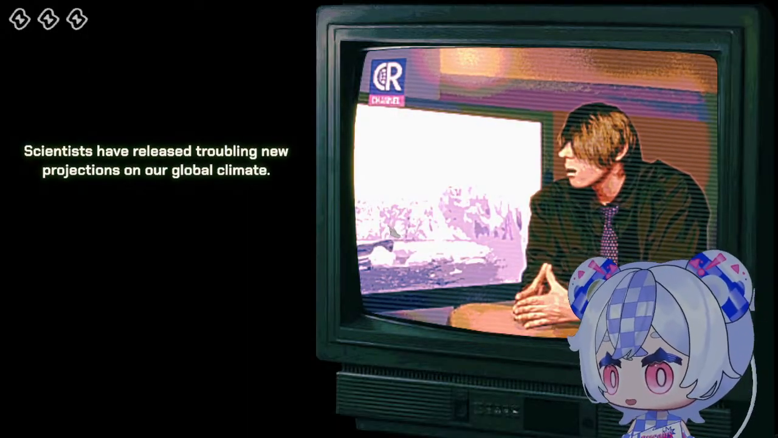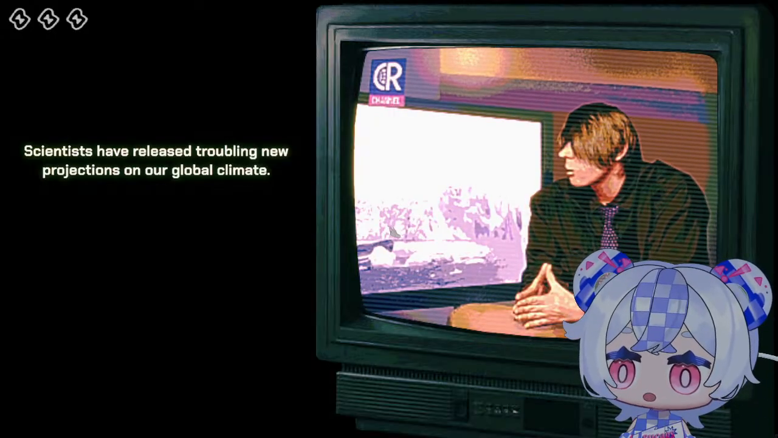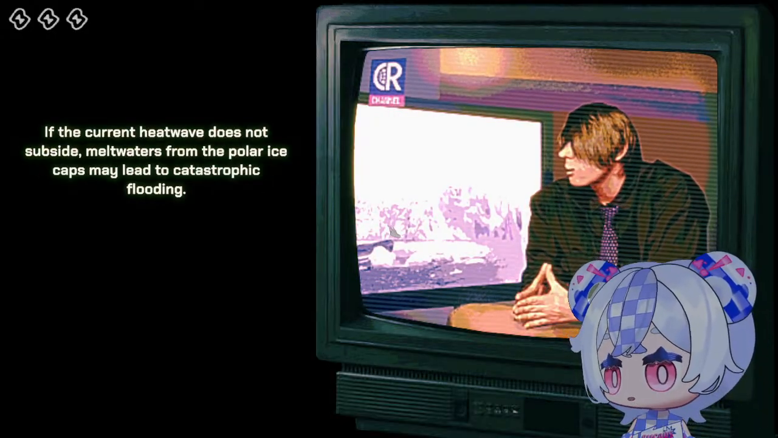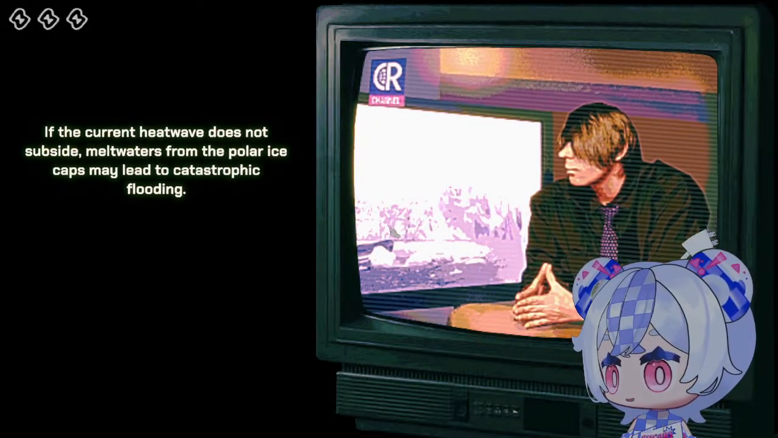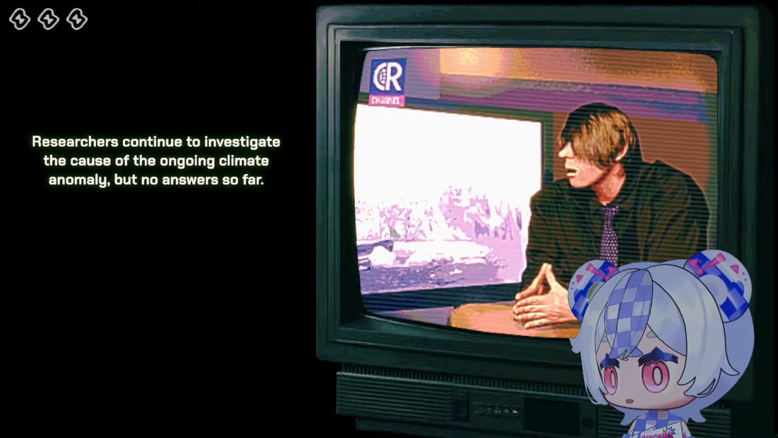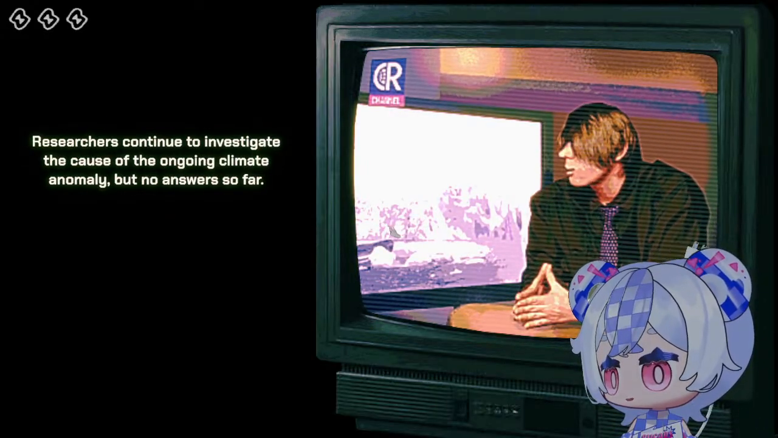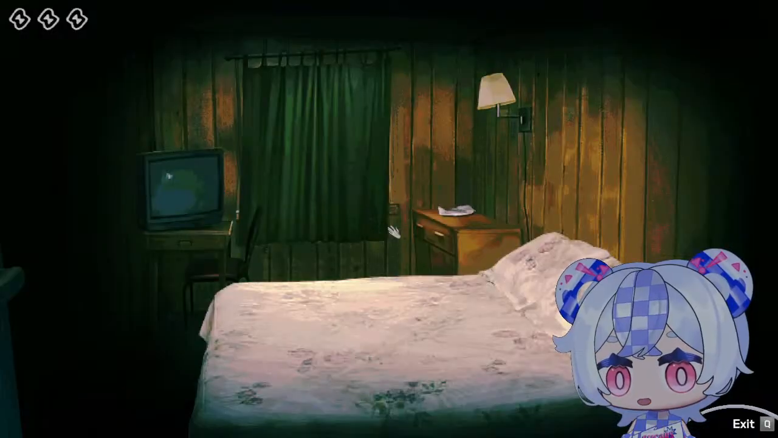Scientists have released troubling new projections on our global climate. If the current heat wave does not subside, meltwaters from the polar ice caps may lead to catastrophic flooding. Researchers continue to investigate the cause of the ongoing climate anomaly, but no answers so far. That's all for now.